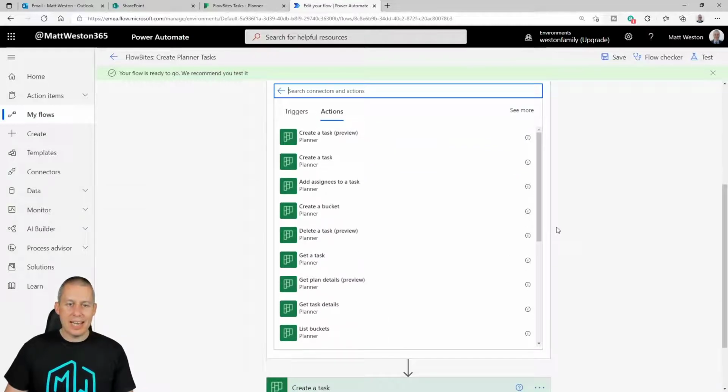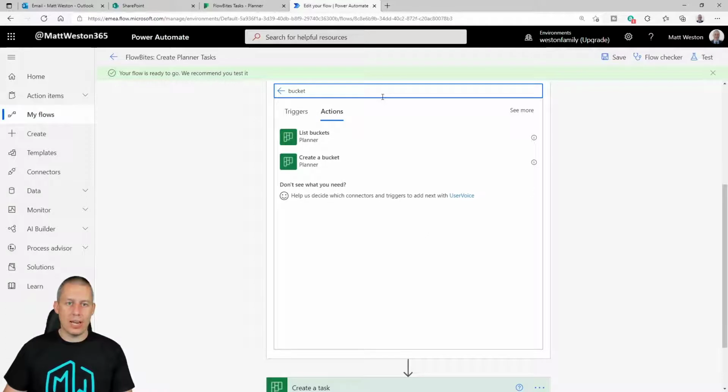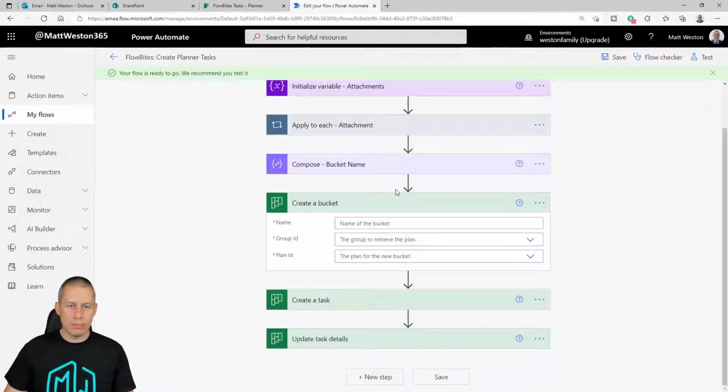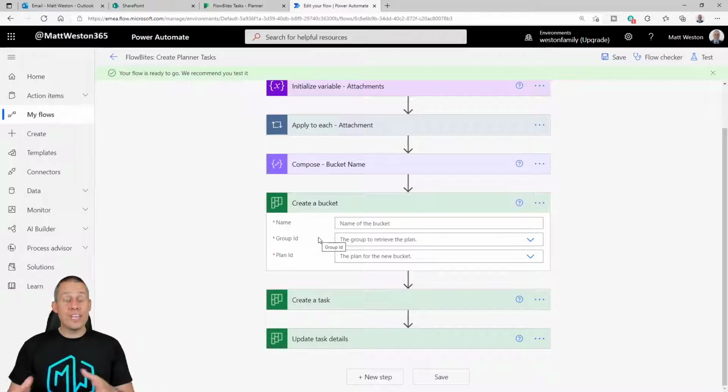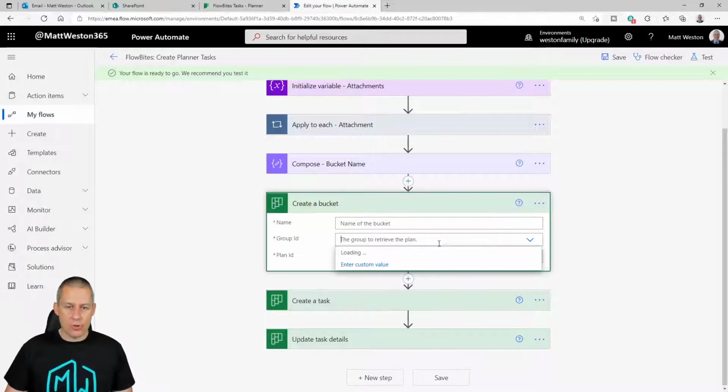And in my planner connector, I have a number of actions which will allow me to interact with my buckets. So I've got my list buckets and I've got a create a bucket. So let's go and create a bucket first of all. And let's just see what this looks like. So I can give it a name. I have to tell it which group it belongs to and which plan it belongs to. And we've seen those two things before when we were creating a task. We supplied that information as well. So let's go and set those two first of all.